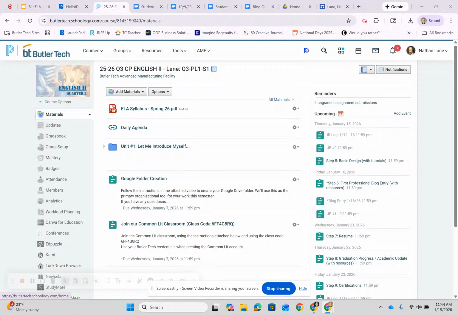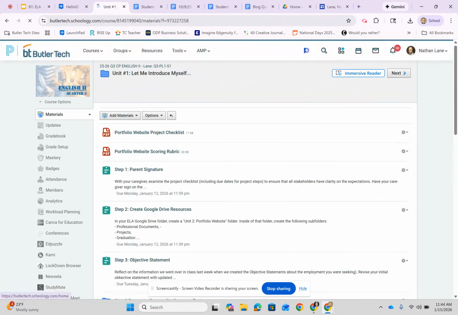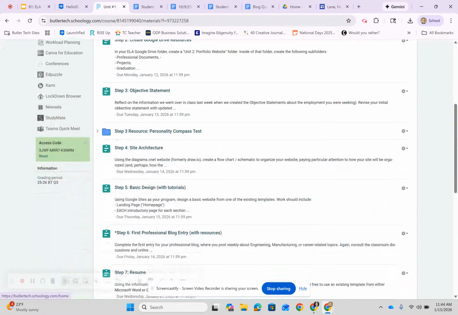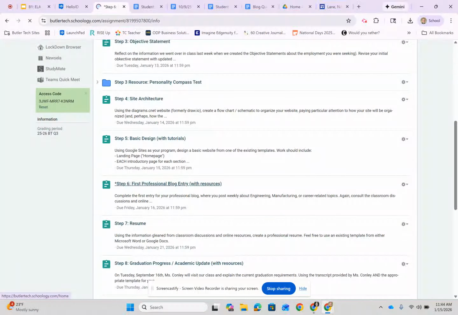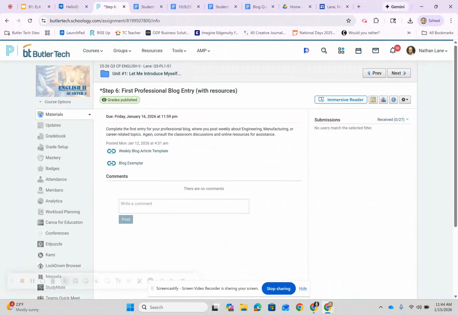First thing I'm going to do is set up the document in which I am going to take notes on the article that I choose. So for me to do that, I'm going to hop into this Unit 1, Let Me Introduce Myself folder. I'm going to scroll down, go to Step 6, First Professional Blog Entry with Resources. I'm going to open this weekly blog article template, okay?